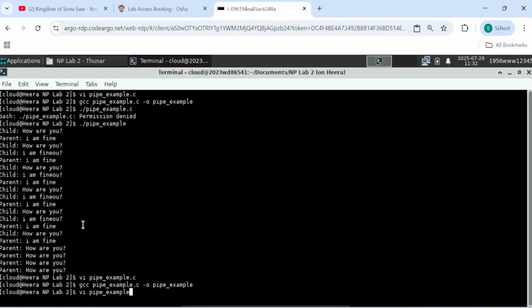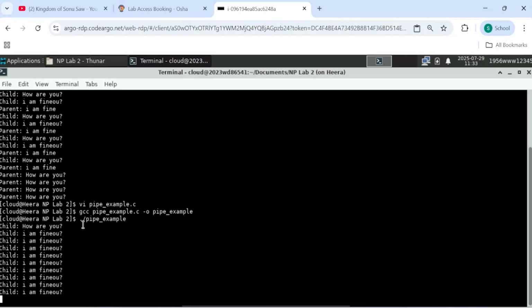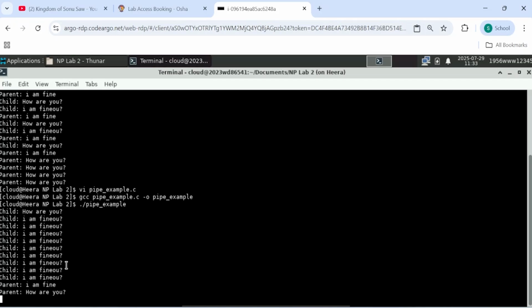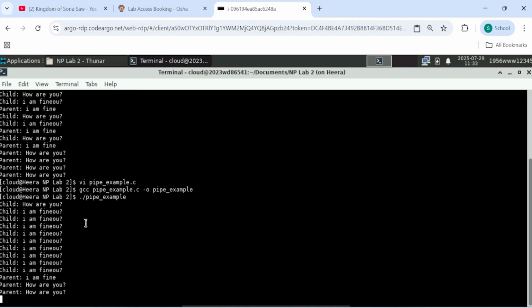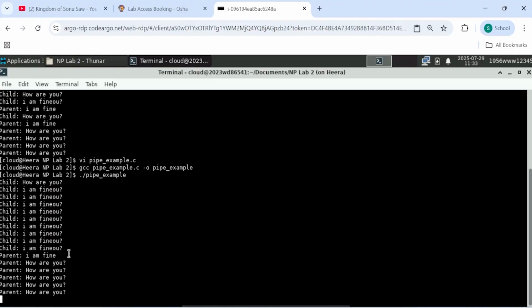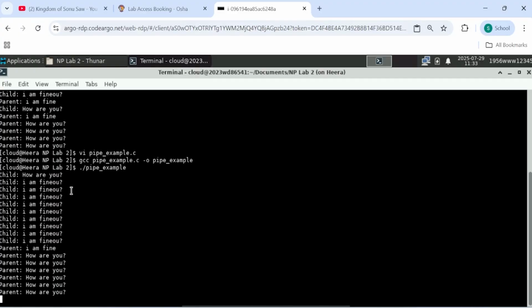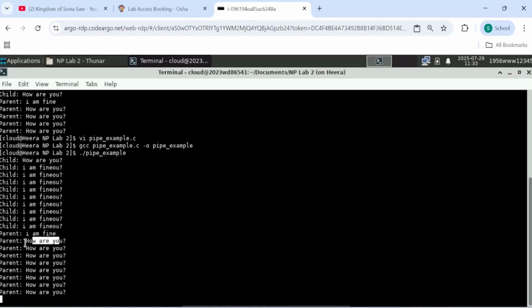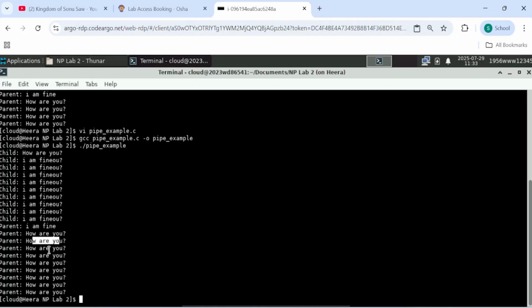Hey, why is it vi? We have to do ./pipe_example. Okay, then press enter. So see what we got. The output is again here. Since we removed that sleep one, now it came directly, and it's working 2 seconds. So it will also be 10. We can count it. So here we can see 1, 2, 3, 4, 5, 6, 7, 8, 9, 10.